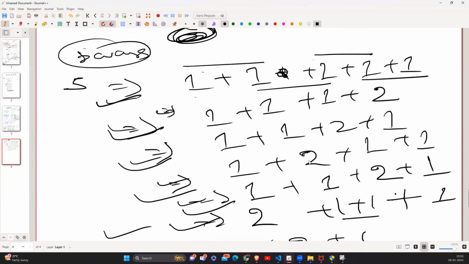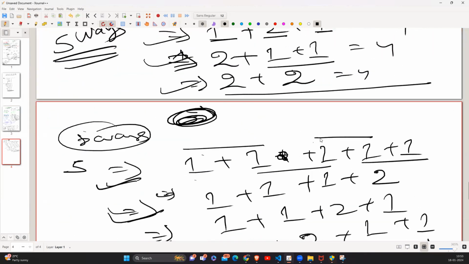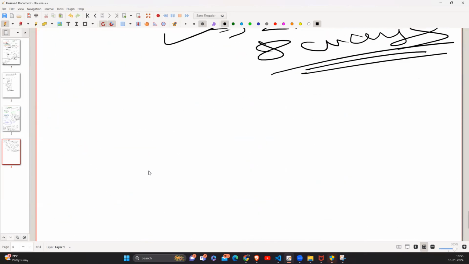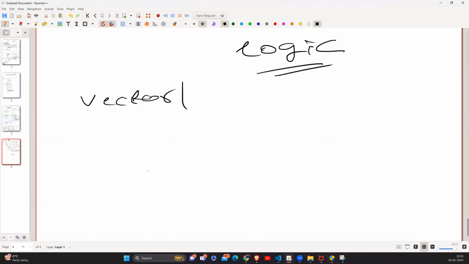Now you can see the array as well. In the array I have already calculated and printed these things. If n is 5, the number of ways is 8. Now let's go to the logic part. We have done the logic part. Now logic means what data structure we will use. So basically you have to use a vector, or you can use an array as well.